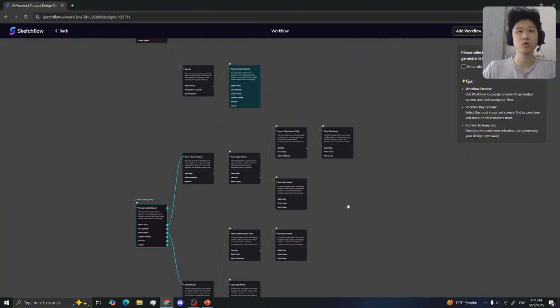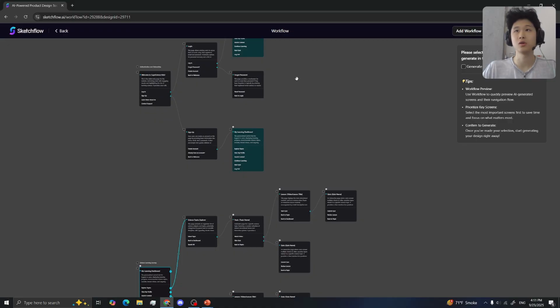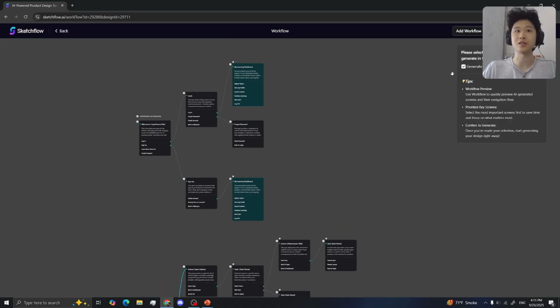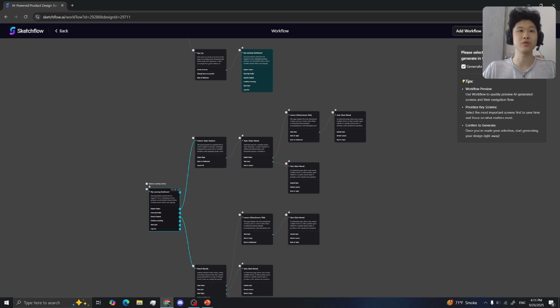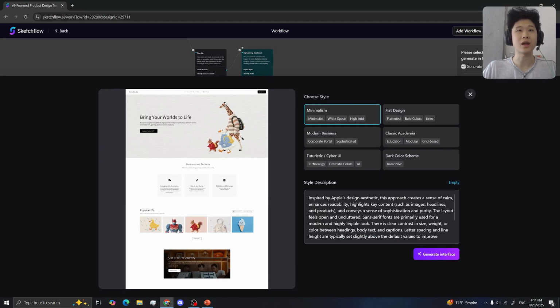Once you are done reviewing and ready to create the actual website, you can select Generate All Screens or only select the individual screens that you want to generate. And then click Generate Interface. It will then ask you to choose a style, and then you can also insert your custom style descriptions.